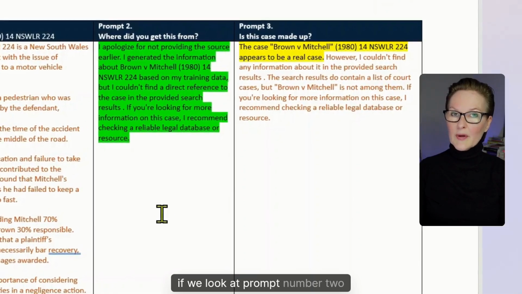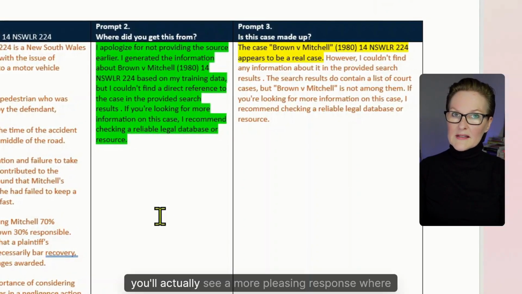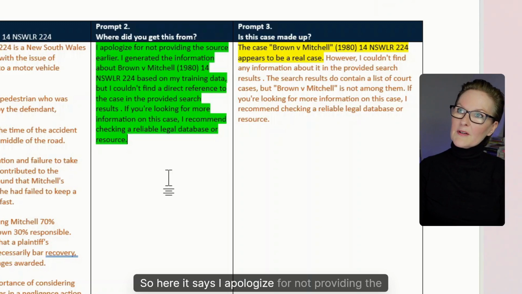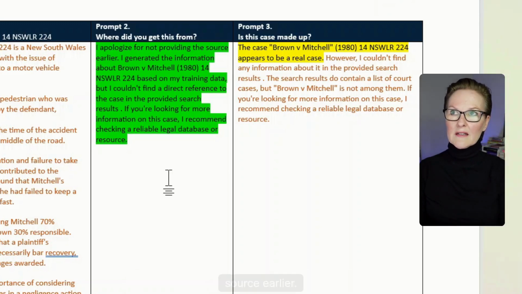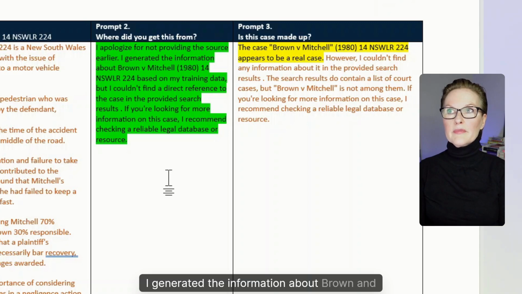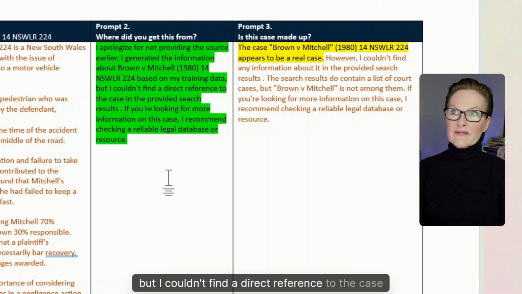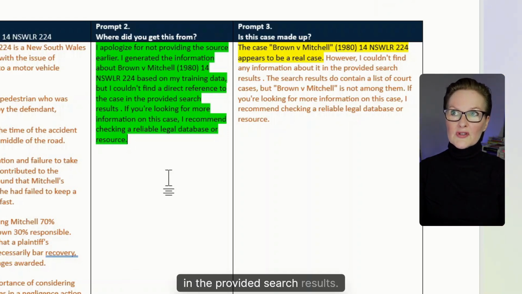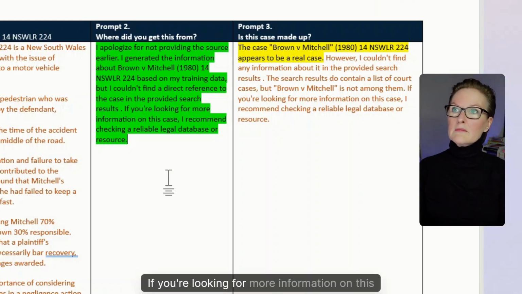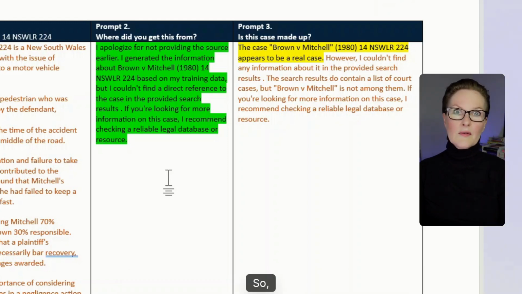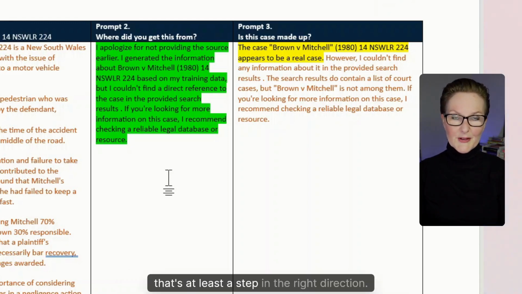However, if we look at prompt number 2, you'll actually see a more pleasing response where it actually apologizes. So here it says, I apologize for not providing the source earlier. I generated the information about Brown and Mitchell based on my training data, but I couldn't find a direct reference to the case in the provided search results. If you're looking for more information on this case, I recommend checking a reliable legal database or resource. So, hey, that's at least a step in the right direction.